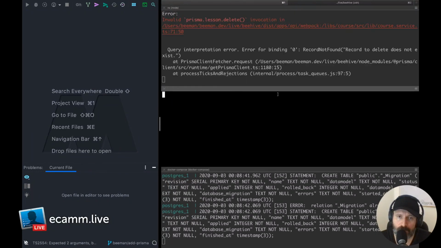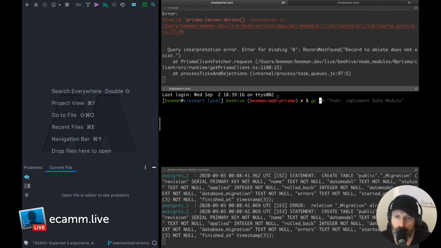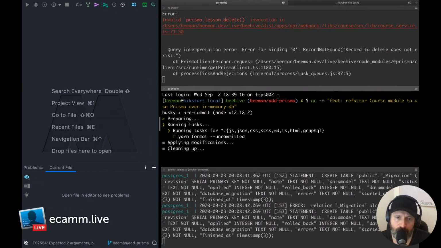So feature refactor course module. If I could only type refactor course module to use Prisma over in memory DB. Perfect, and that's up in GitHub in a few seconds.